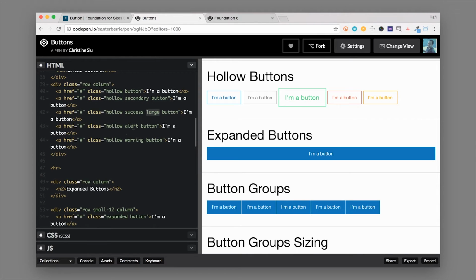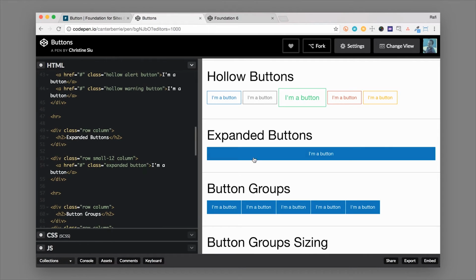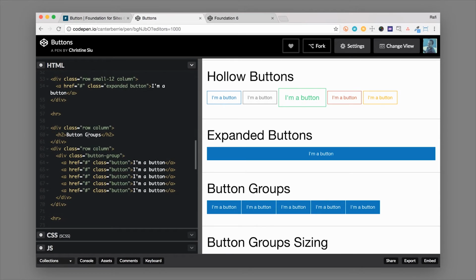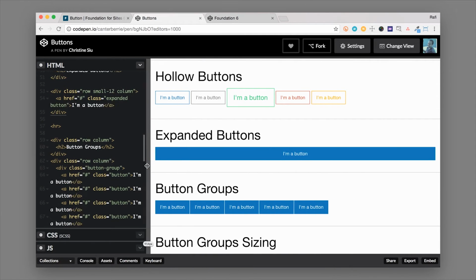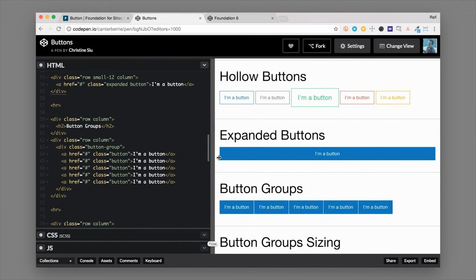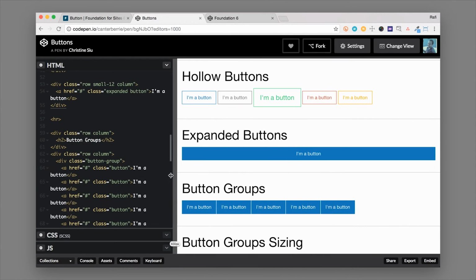And down the line, you have alert and warning. So another really cool thing is the expanded button. If you add the class of expanded to the button, it's going to go 100% width of the container that it's in. So in this case, it's in a small 12, so a full width container, and it just has the padding of the columns wrapping around it. So you can see that no matter what size my screen is, this button is going to expand full width.